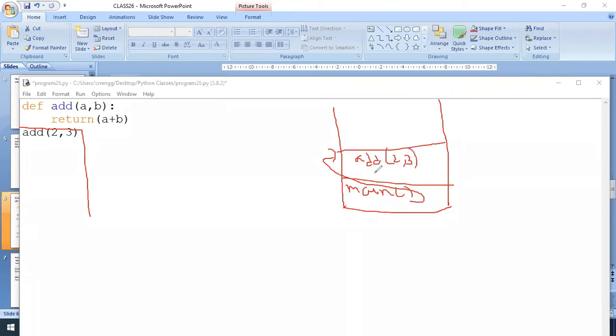Now this function returns 2 plus 3, that is 5. Now this 5 is returned to the calling function. Okay. So here main is the calling function, add is the called function. After execution of the called function, the 5 is returned to main. So this 5 is returned to the main function.